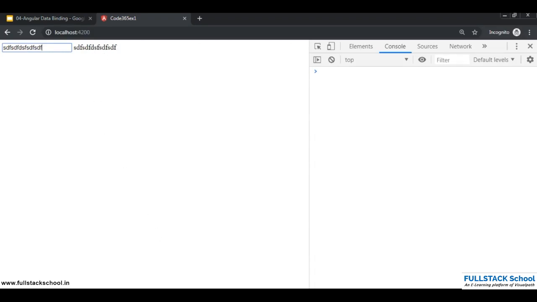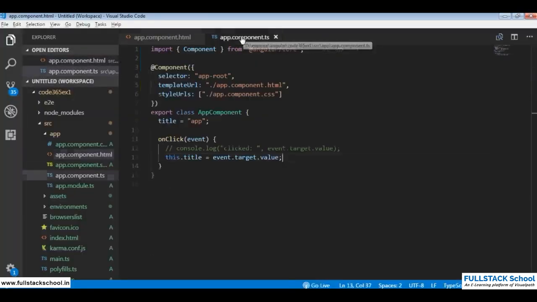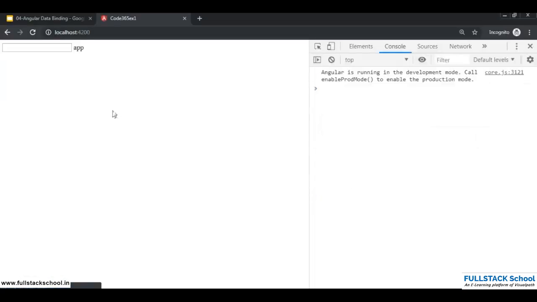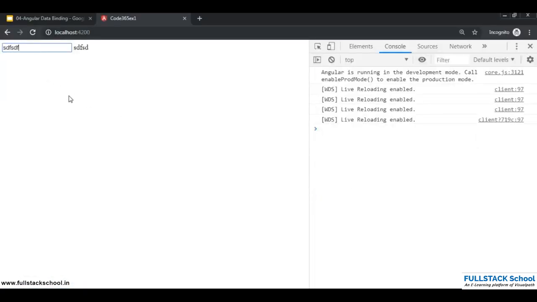Or to have it right at that moment, I'll change the event type and I'll say keypress. I'll save this now. Now see, this is called two-way data binding. I pass in the information, at the same time I get the information back to the view. This is called two-way data binding.